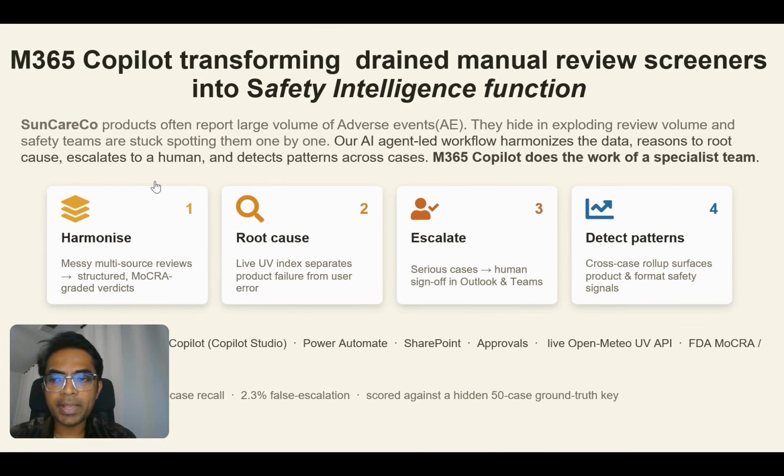It does so by harmonizing the data, identifying the root cause, correlating it with actual UV data based on geolocation, and identifying the cases that need to be escalated to the human, and does so in a native environment in Outlook or Teams. It also detects patterns. And in this demo, we will see how that is done.